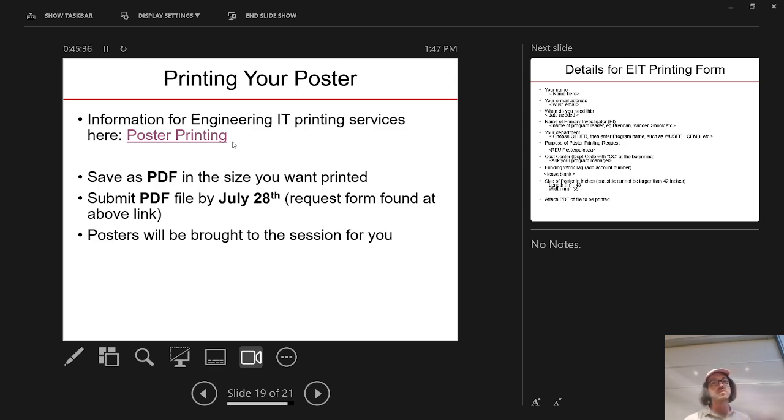Once you're ready to submit it, there's a link to submit your poster. Again, I will send this out, and your program directors will also send you this link, so don't worry if you don't get it right this second. It will be emailed to you, I promise.